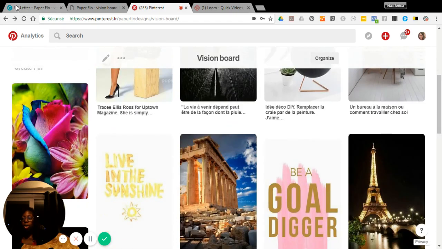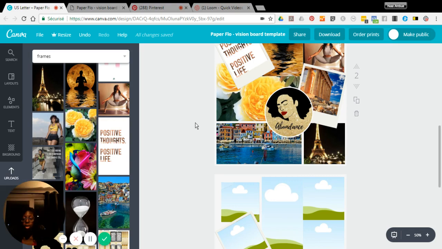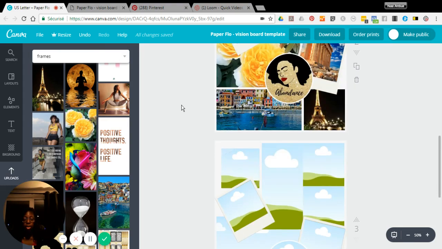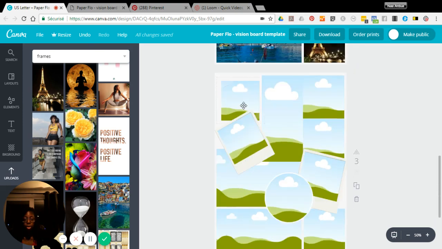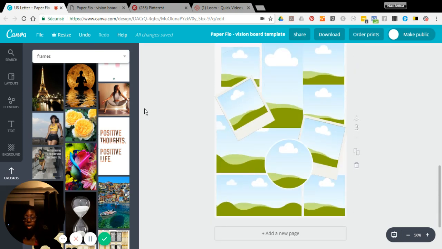So once you've gone through and you've saved all of those pictures to your computer, you're going to want to go ahead and go to Canva and open up a new document. I chose US letter size. And then we're going to go ahead and create our vision board using the frames and the grids. Before you do that, click upload so that you can upload all of your pictures. I've already done that, but you'll click the upload button and you'll upload your pictures one by one to Canva, the ones that you just saved from Pinterest.